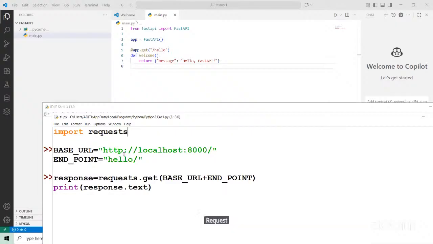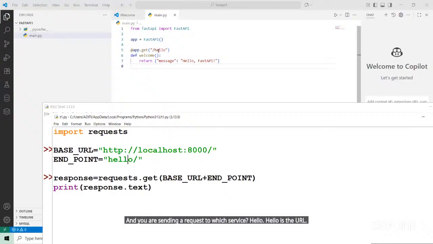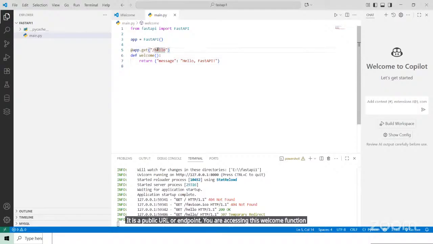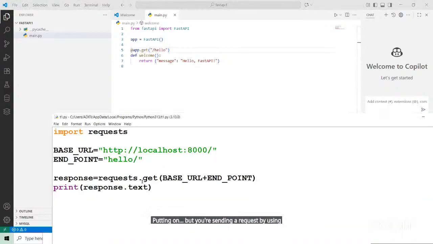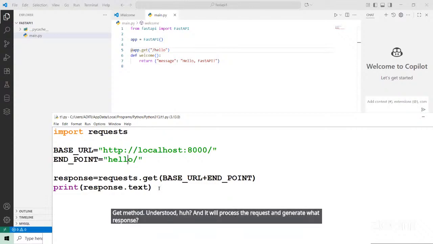Request. And this is a base URL and this is the endpoint. And you are sending a request to which service? Hello. Hello is a URL. It is a public URL or endpoint. You are accessing this welcome function by using hello. But you are sending a request by using which method? Get method. Understood? And it will process the request and generate a response.